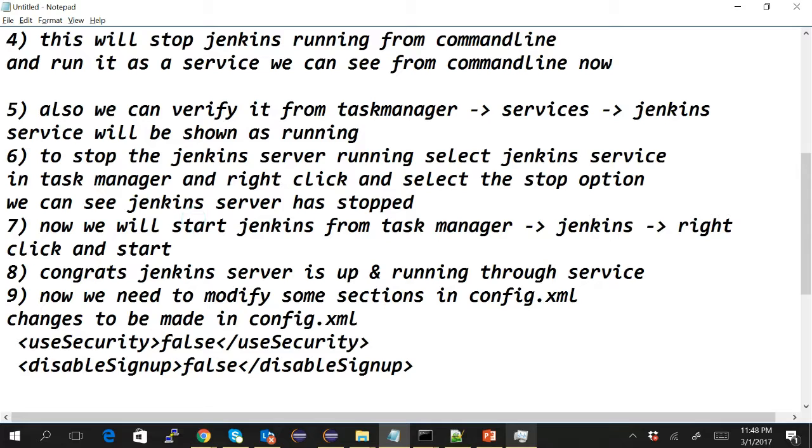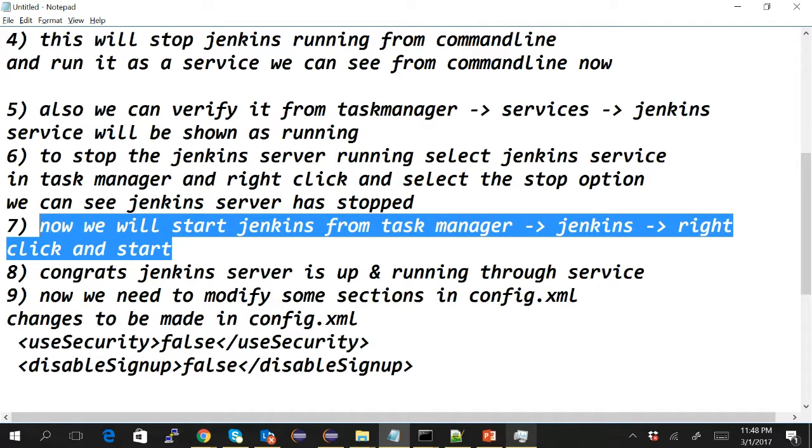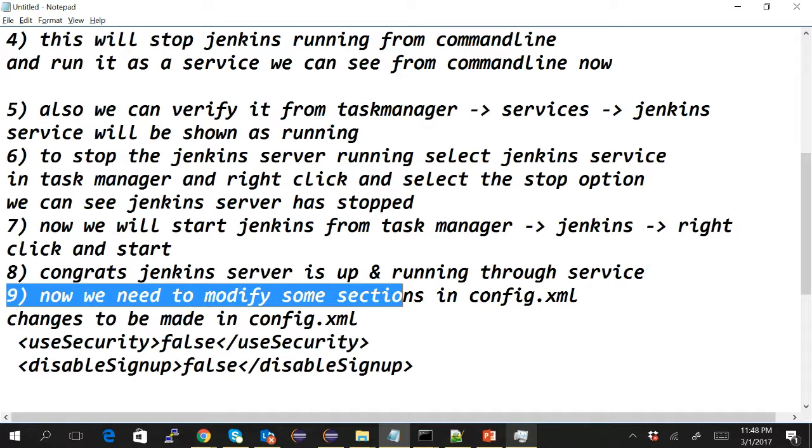These are a few errors we can ignore for now, as we are in the starting phase of learning Jenkins. So our Jenkins server is up and running, and we have installed it as a service. So the tutorial is completed.